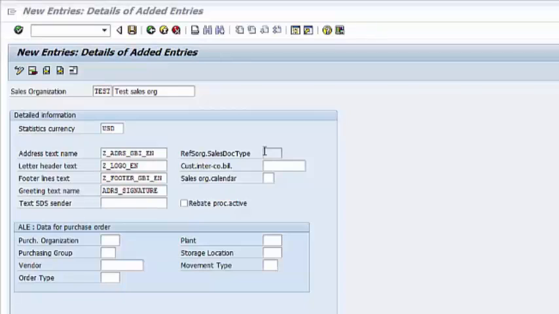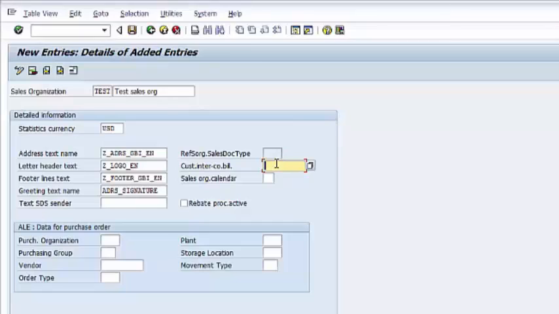Next field is reference sales organization document type. This field is set up for reference between two sales organizations that share a common sales document type assignment. If you created your sales organization by copying from an existing sales organization, this field will automatically get populated with the source sales organization number from which you copied. Next field, customer intercompany billing. Here you enter the intercompany customer number for your sales organization. For now, we will leave this field blank.